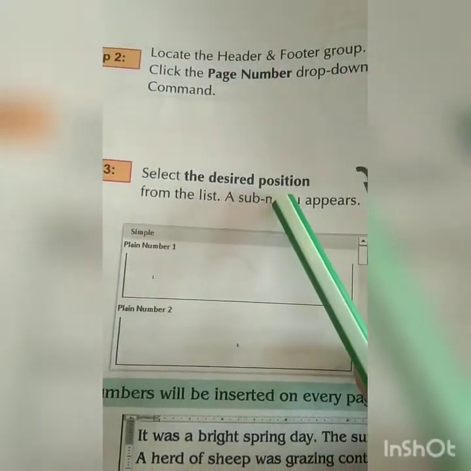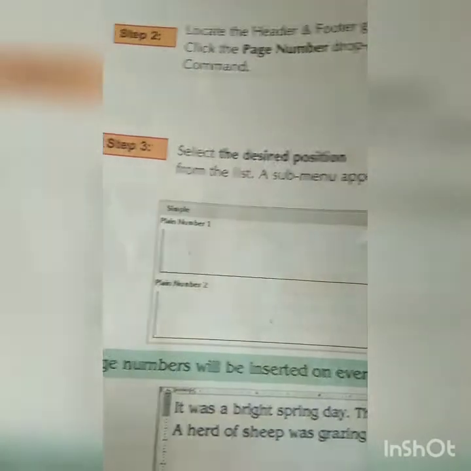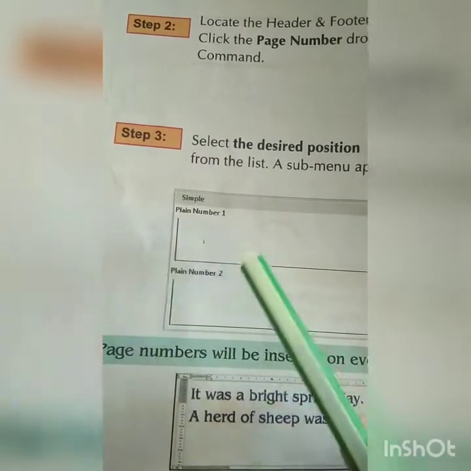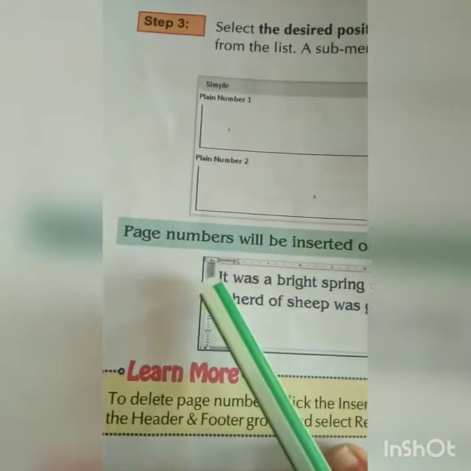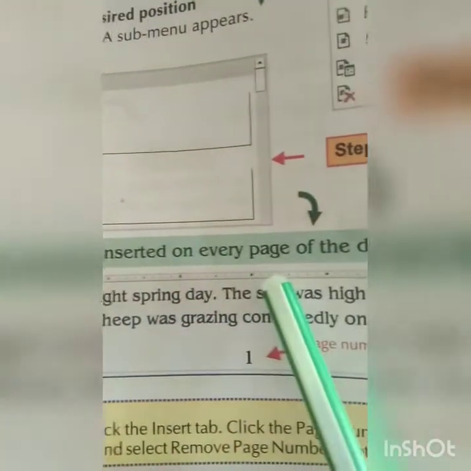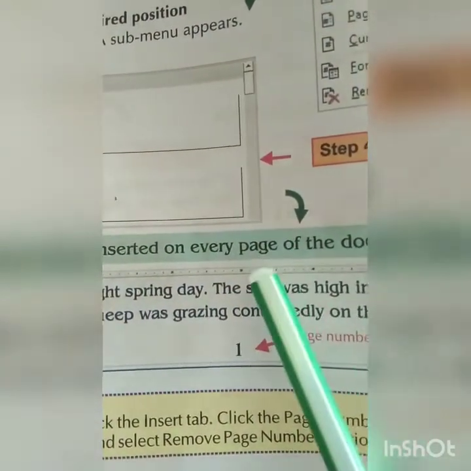Select the desired position, whichever position you want. Page numbers 1, 2 will show. So what will be the result? The page number will be inserted on every page, not on the current page, but on every page of the document as shown below.